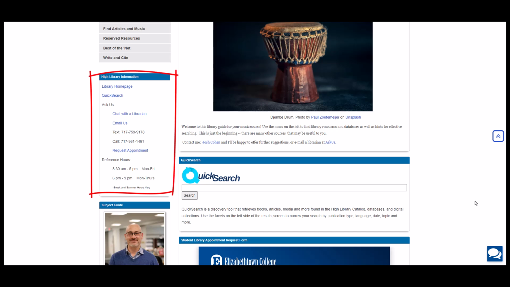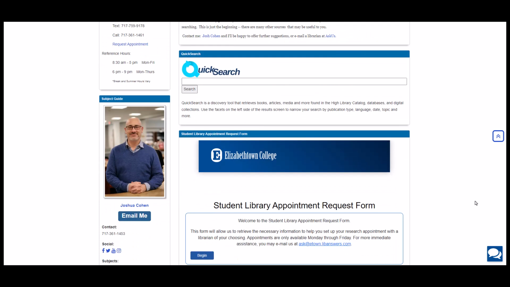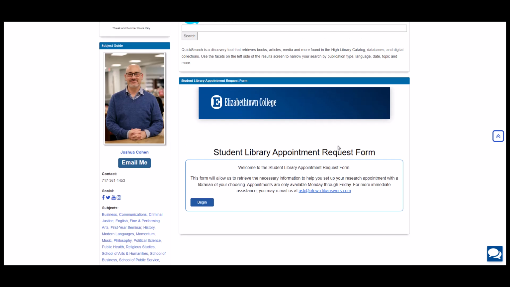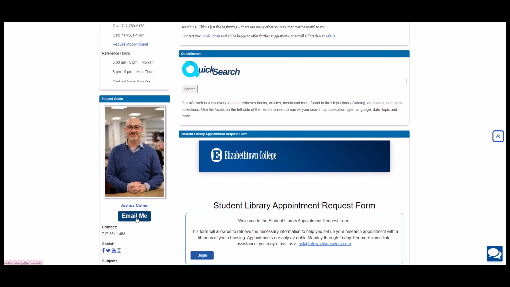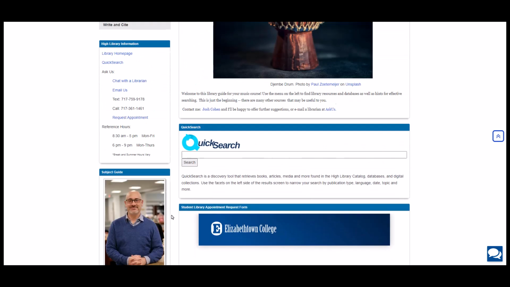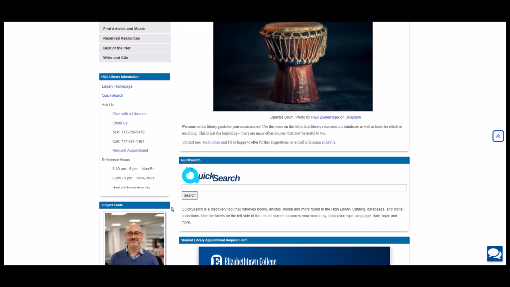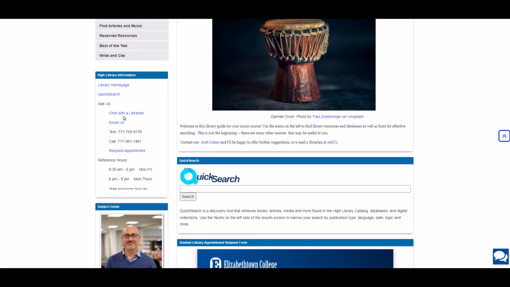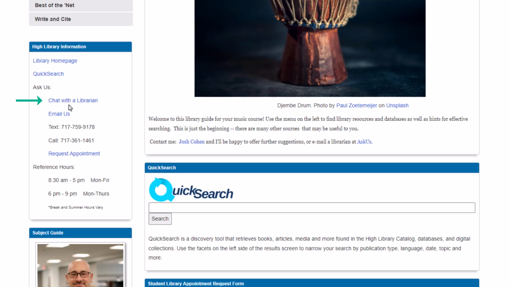On the main page of the guide, you will find the contact information for the library. Please feel free to reach out to us for any research-related questions you might have. We offer a variety of ways you can contact us, including this appointment request form here, as well as the ability to email me directly. I want you to note that the virtual chat option is not available during the summer months. However, if you are taking courses in the fall or spring, that option will become available then.